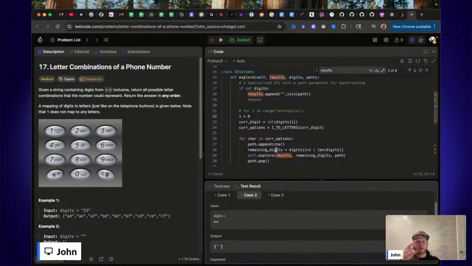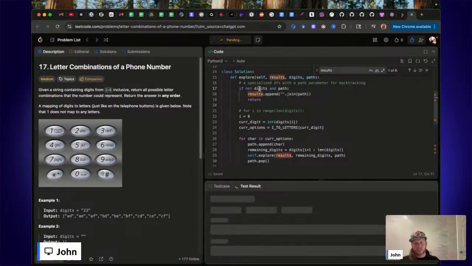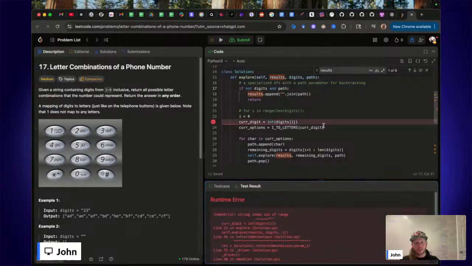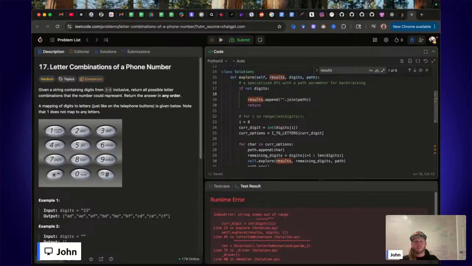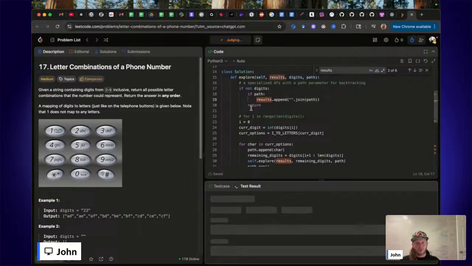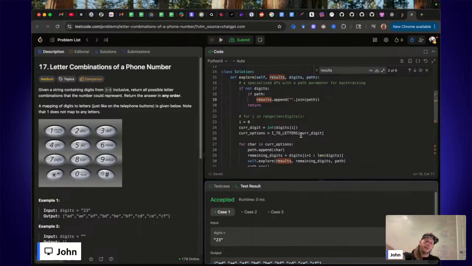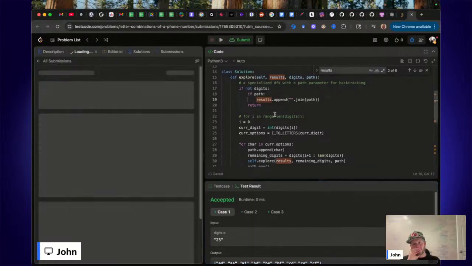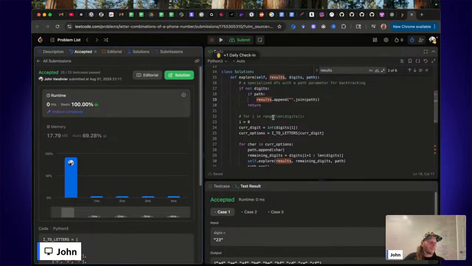All right, now I did append the empty string. And so what is the reason that I did that? If not digits and path. I didn't add the and path bit. String index is out of range. Okay. I'm getting my falsy truthy combination handling there wrong. Okay. Let's see. Okay, we made it, team.